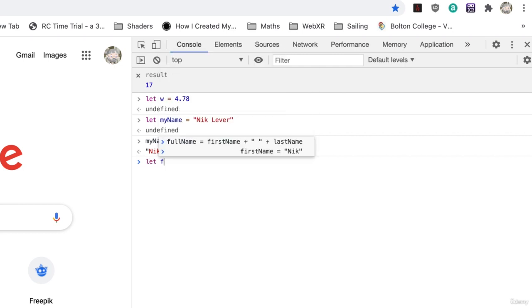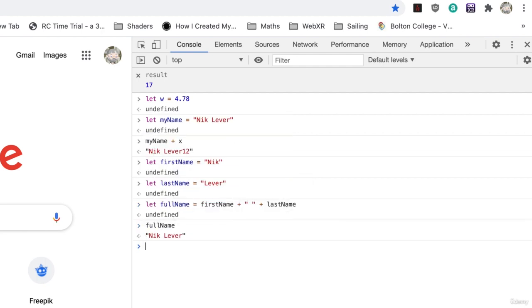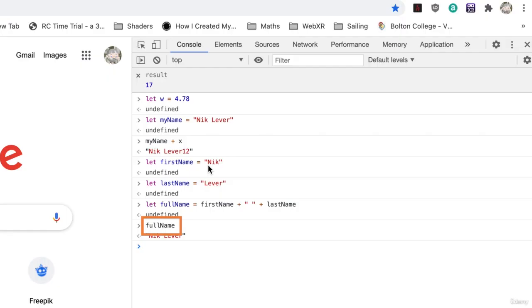For my name it will be let firstName equal "Nick", let lastName equal "Lever", let fullName equal firstName plus space plus lastName. To check, enter fullName to see its value. Don't worry if you didn't get this right. The more practice you get, the more likely you are to become an expert.